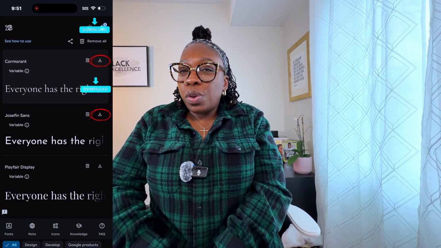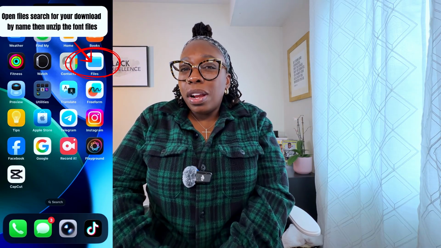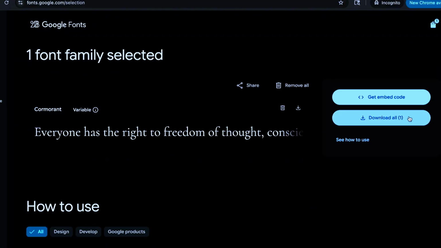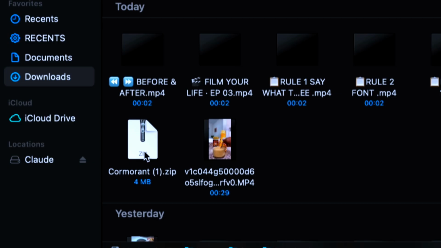Download them to your phone or your PC. If you've downloaded to your phone, remember I'm an iPhone user, so it'll download straight to your files. From there, you'll unzip the file and then save it to your device. If you're on your computer, it's basically the same thing. Download it, unzip it, and every single font will be saved to your downloads or wherever file you keep it in. Then you're going to open CapCut.